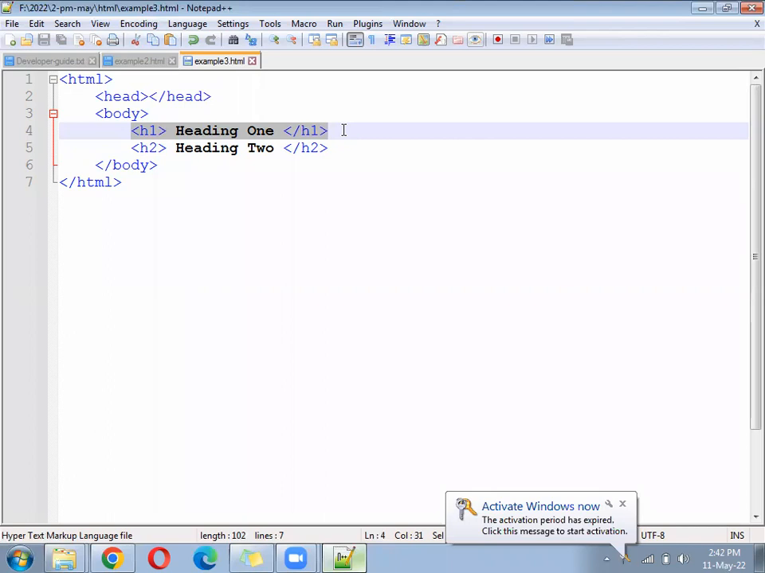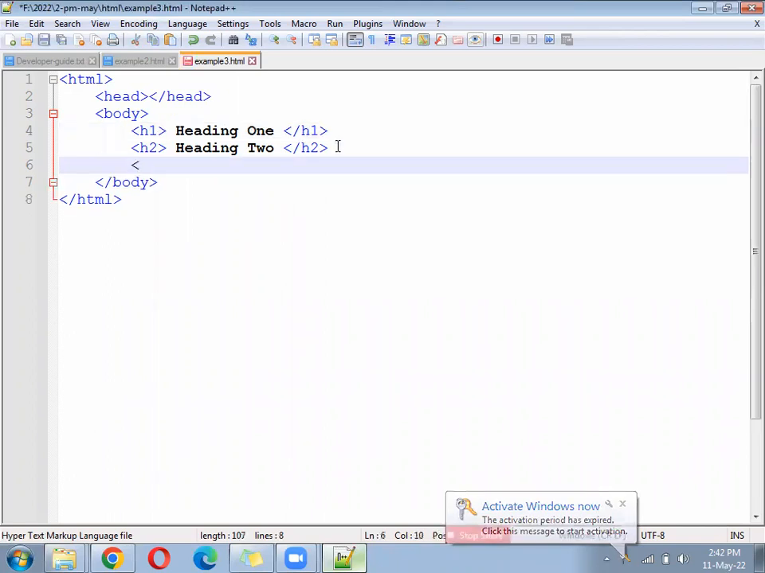Okay, so we will write H1 to H6 and then we'll make a note where to use and where not to use. So H1 to H6 is for what purpose? To create the heading of content in your web page.